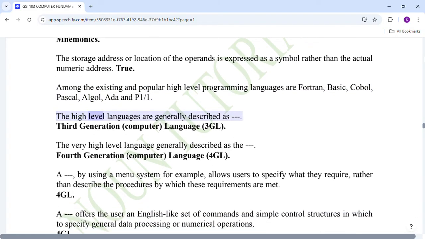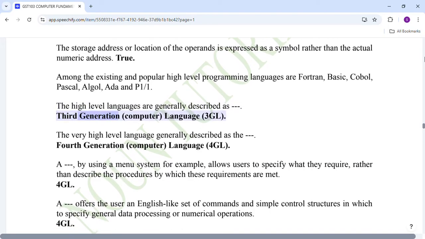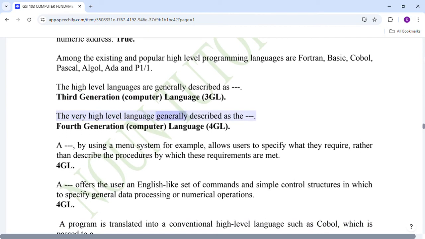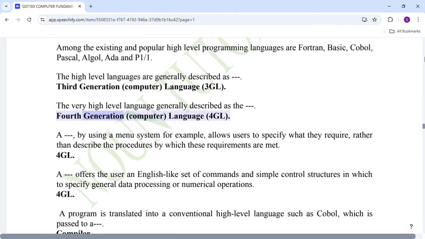The high-level languages are generally described as third generation computer languages. The very high-level languages are generally described as fourth generation computer languages, or 4GLs.